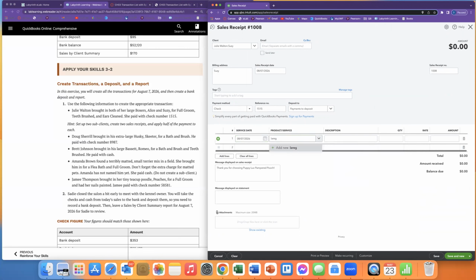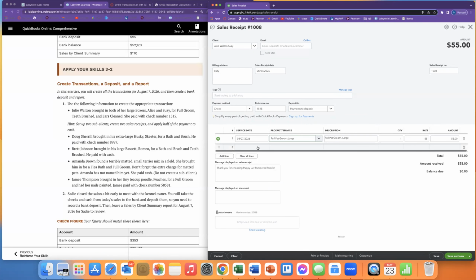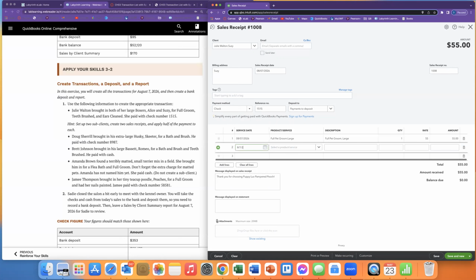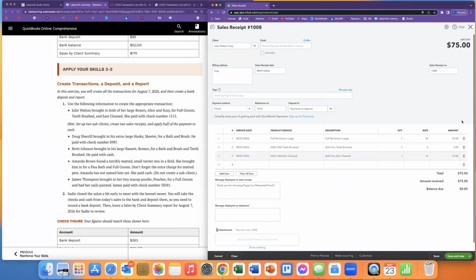It's a large dog, and they got a full groom. And then they got teeth brushed. So if you only put 8/7 in here, it will automatically go to 2023. So if you work in the current year, then it's just nice to use that function. Ears. So that's also $75, and we should be okay with this. All right, save and new.